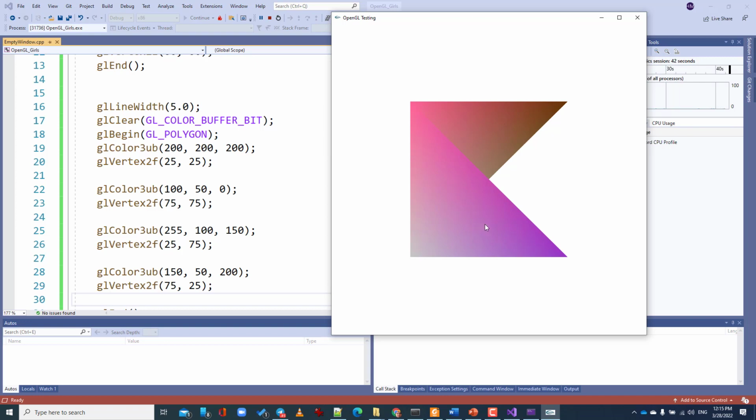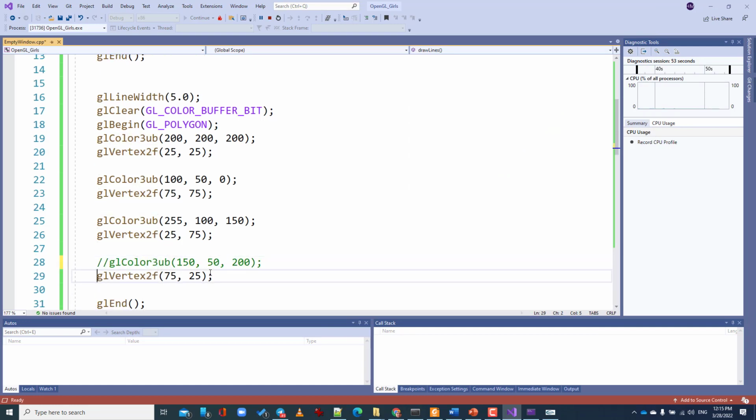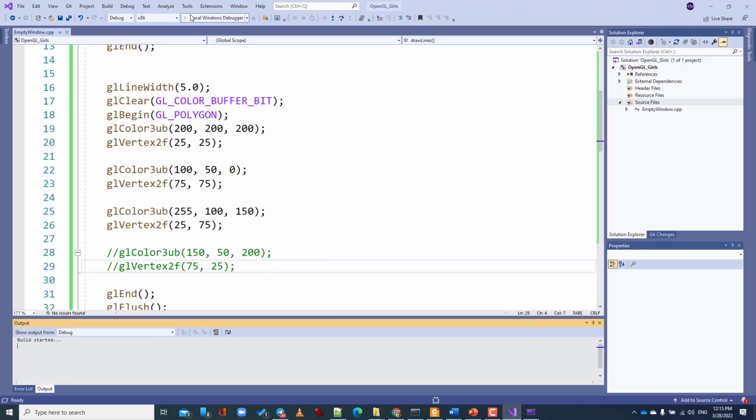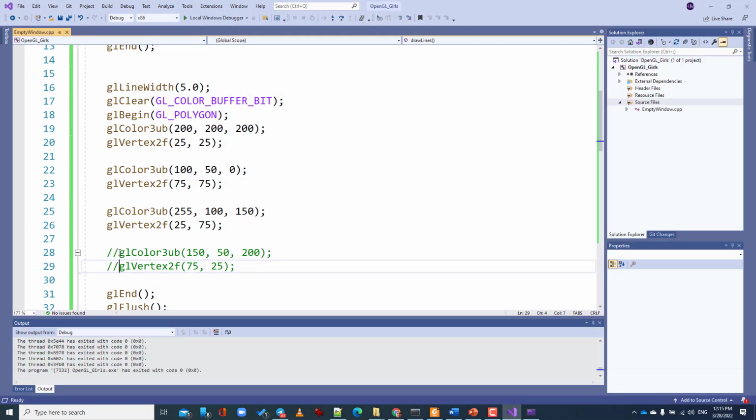So if I remove the last point, I will see only the bottom triangle, which means this one, the fourth point. If I just comment it and see, remember this figure. So this point will be removed, and you will see only the back color. This is how it works in terms of shapes. So we have learned about polygon.